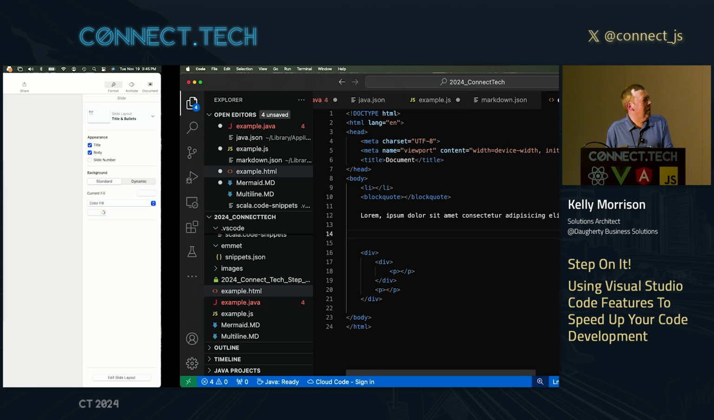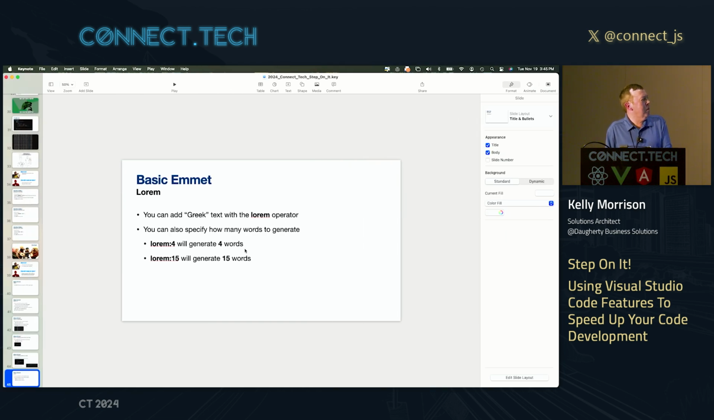But anyway, that's how you do that. You just type lorem and then the number for it. I don't know why it's not generating it right now.